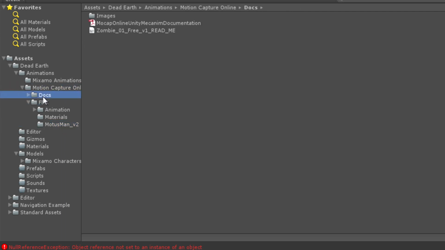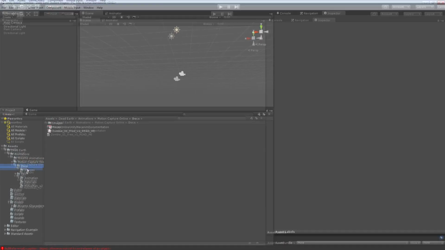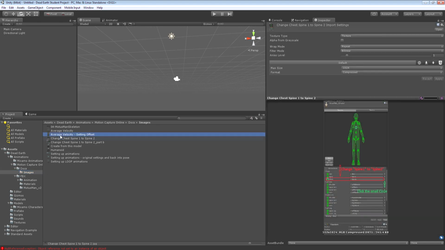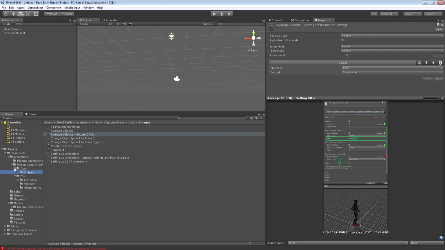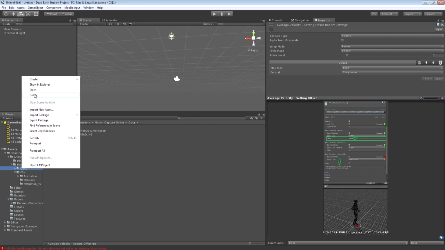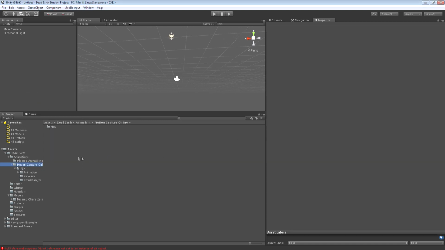And then in that motion capture folder, what have we got in images? Oh yeah, it looks like it's just all the instructions. We don't need those. We're experts now, I tell you. So let's get rid of that. Docs folder, we don't need that. And then in the FBX folder, I'm going to keep Motus Man around. If I wanted to delete Motus Man, then I would need to be wary of the fact that I've currently set my animations to use Motus Man's avatar, and then we would have a missing avatar.